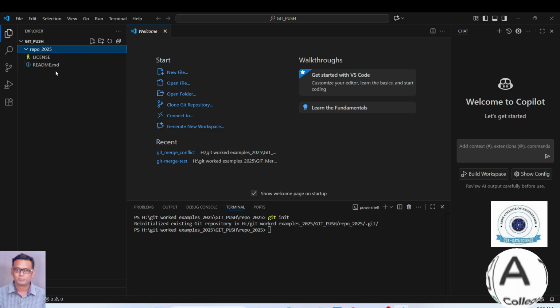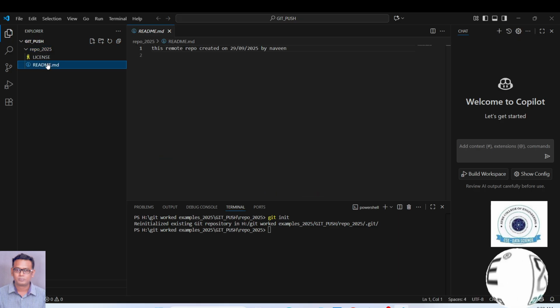Now we can see that when I cloned the remote repo to the local repo, it downloaded the license as well as the readme. Clearly in the readme I typed this message: this remote repo created on 29/09/2025 by Naveen. This has been downloaded. The readme file has been downloaded. If you want, you can modify it.